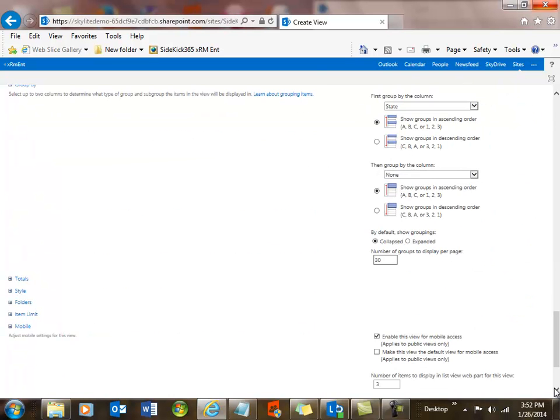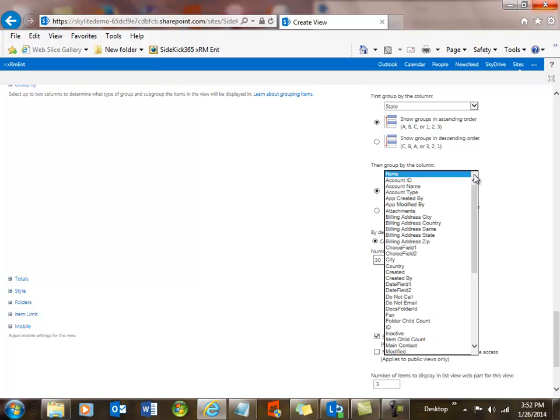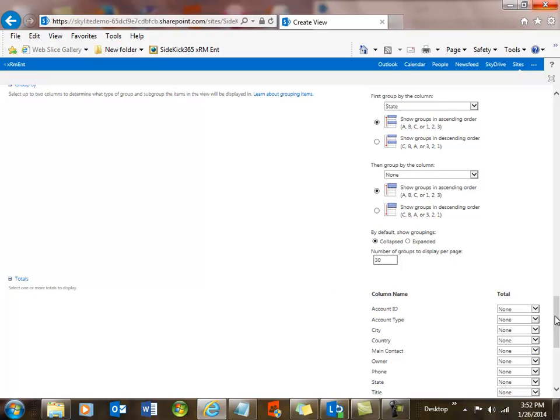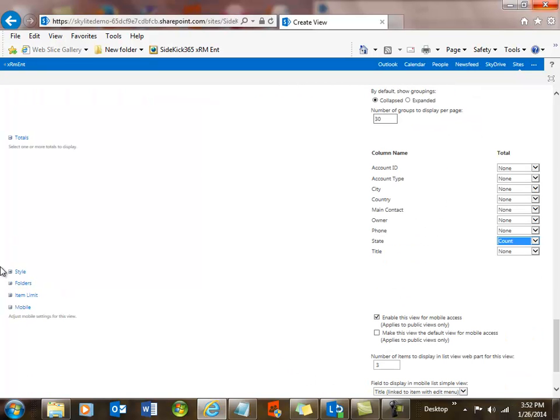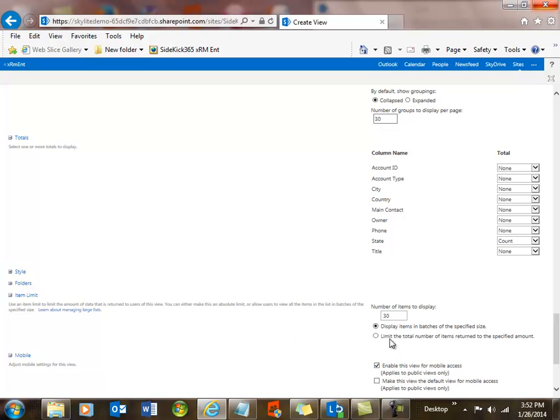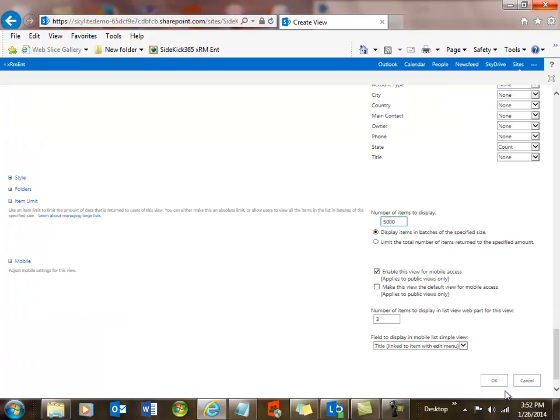And then we'll do a group by, well, let's leave it at states. I don't want to make it too busy. Then let's do a total and do a count by the state. Okay, and then I think that's enough. Let's make the item limit 5,000 here. That way we can see everything. And we can enable this from mobile view, and we'll say OK.